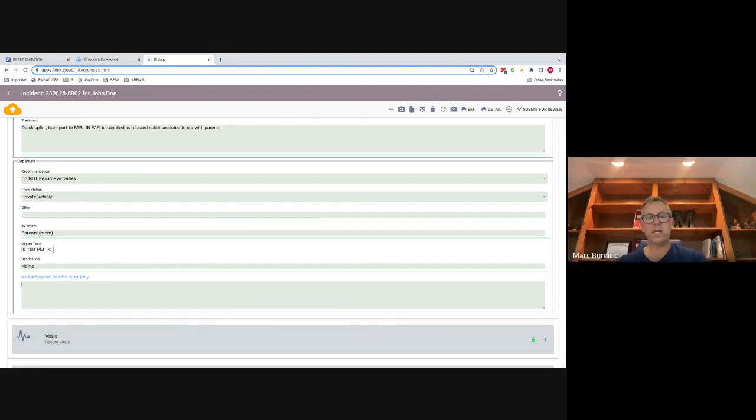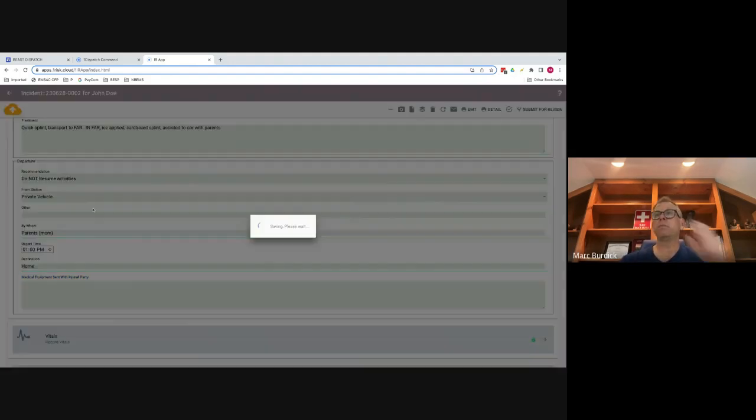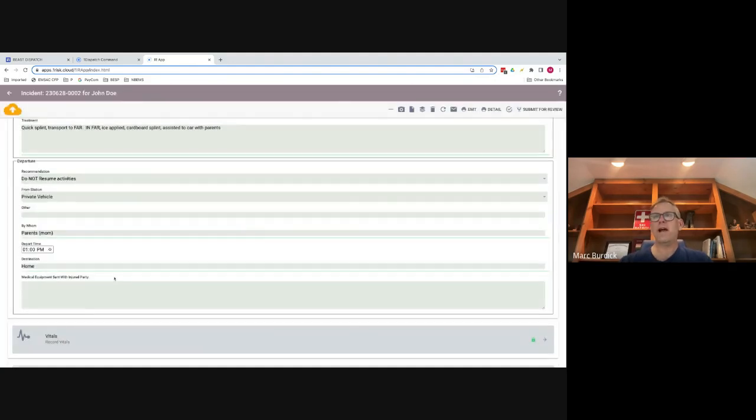So let's say it was a more serious thing and a helicopter came and we sent the patient with a scoop and a traction splint. It's just nice to know in the report that we need to hunt that down at the other facility and what was sent. So we'll go ahead and save that again, and we'll keep moving down the report. And as you get used to these, you'll get pretty fast.